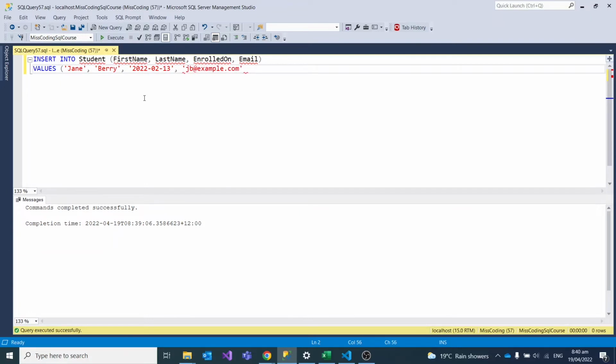You can insert one record at a time or you can insert multiple records at a time. First off, I'll just show you how to insert this single record. So if I execute that command, it'll insert that data into the database.